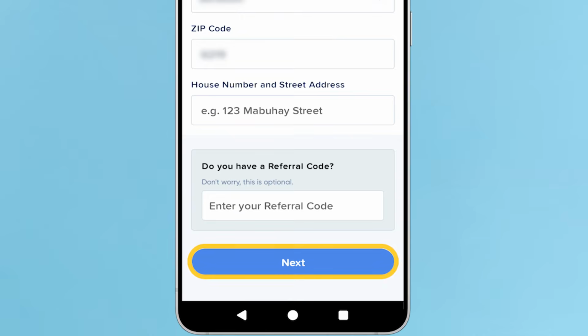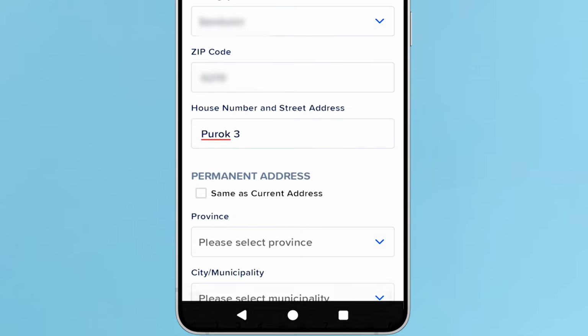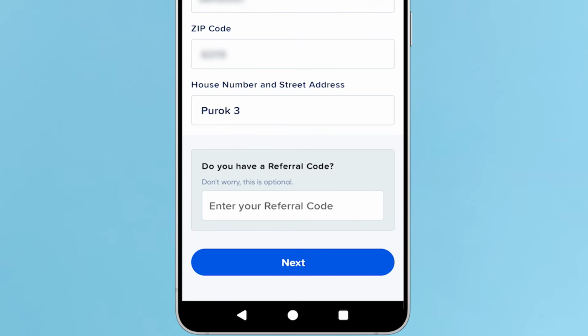Then click next. Oops, we can't click next because the house number and street address is blank. So let's fill it up because it's required. And now for permanent address, let's tap same as current address again. Optionally, you can input your referral code, but let's just leave it blank. Now to proceed, click next.